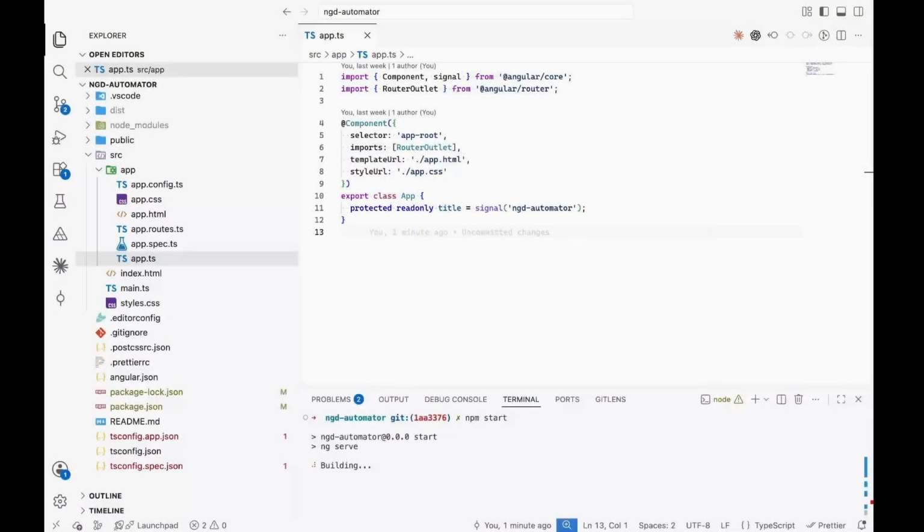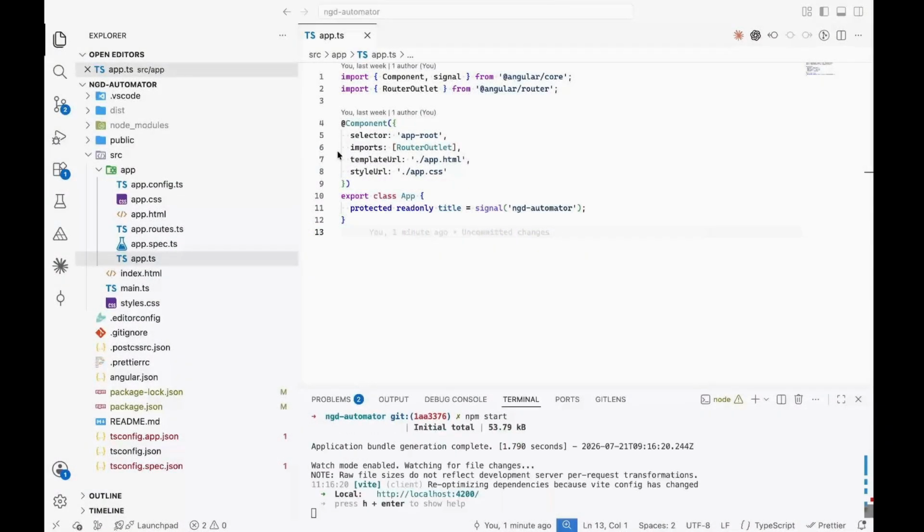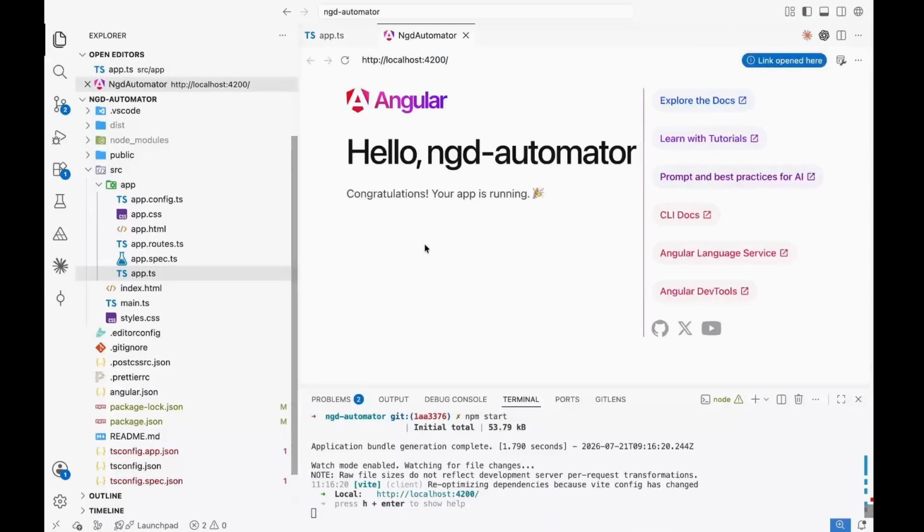Here we have a basic Angular application. There is nothing really here. With npm start, we launch the web server. You can see that this is a pretty basic demo. Now, in a few steps, let's add ngDiagram to this code.